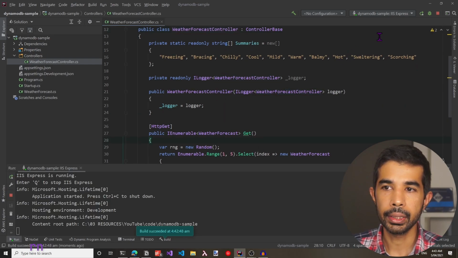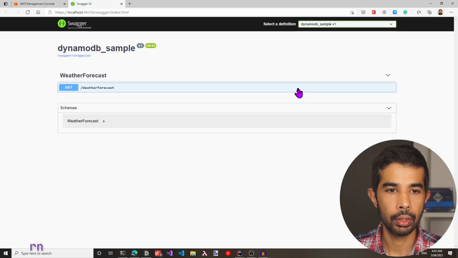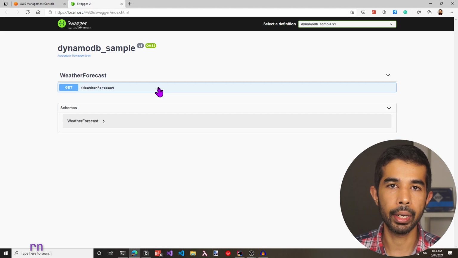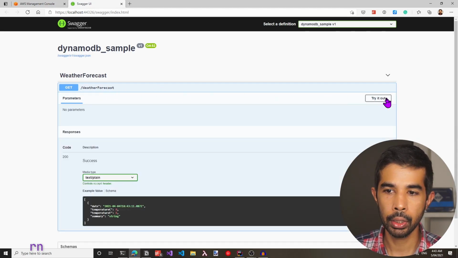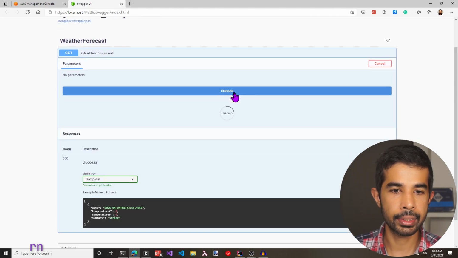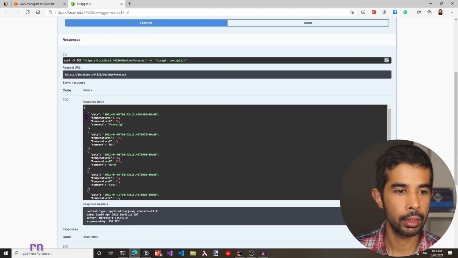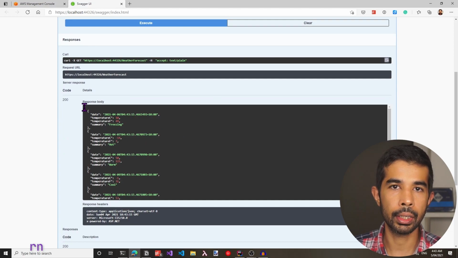Let's run this application to make sure it is working fine. The application is running, so it launches the Swagger endpoint, which is set up by default for this API application. So we can go to the weather forecast endpoint, use try it out, and click the execute button. Now this returns back the hard-coded data that we saw in the controller endpoint.